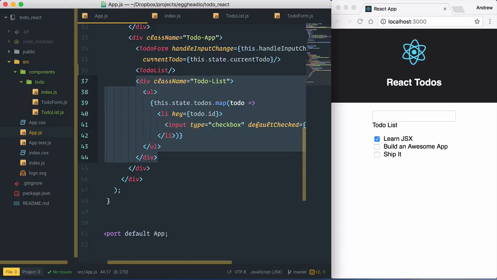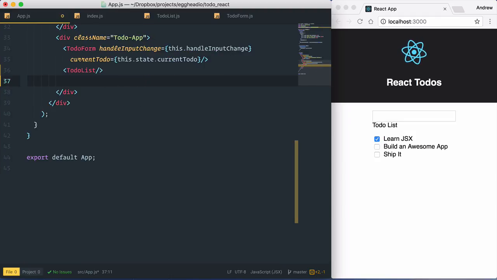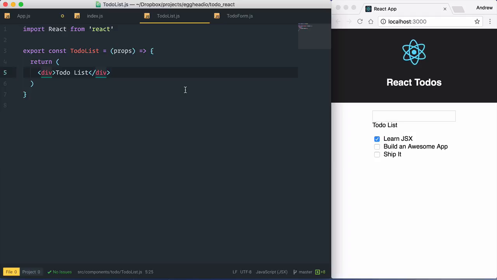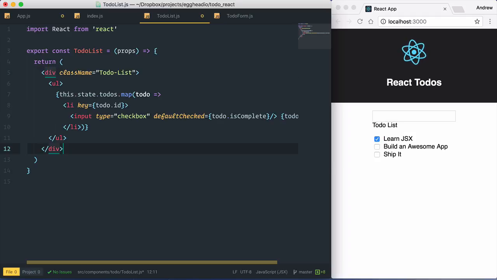So now that we have that set up, let's take this entire div for our to-do list and I'm going to cut it. And I'm also going to get those files out of the way. And I'm going to go into the to-do list.js file, and we're going to replace this placeholder JSX with the markup for our to-do list.